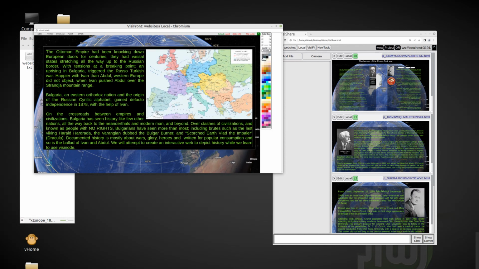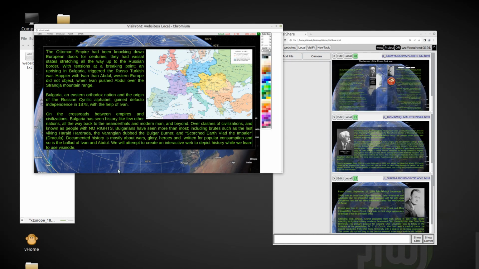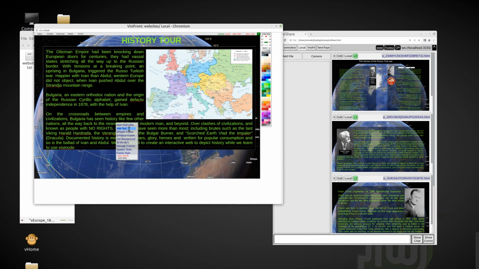The Ottoman Empire had been knocking down European doors for centuries. They had vassal states stretching all the way up to the Russian border. With tensions at a breaking point, an uprising in Bulgaria triggered the Russo-Turkish War. Happier with Ivan than Abdul, Western Europe did not object when Ivan pushed Abdul over the Strandzha mountain range. Bulgaria, an Eastern Orthodox nation and the origin of the Russian Cyrillic alphabet, gained de facto independence in 1878 with the help of Ivan.